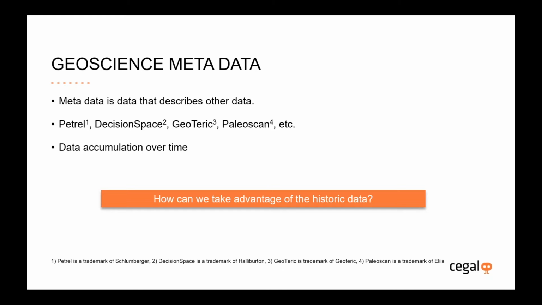So there are quite a few applications available that generate different geoscience data objects. We have Petrel, Decision Space, Geoteric, Paleoscan, and several others. And what they have in common is that they provide the users with a great deal of freedom. You can easily create objects, create your own interpretations, and get going with picking on any seismic cube you have available. And users are free to save and generate as many data objects as they please.